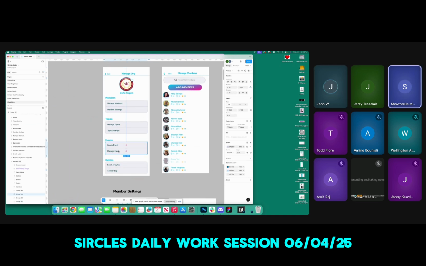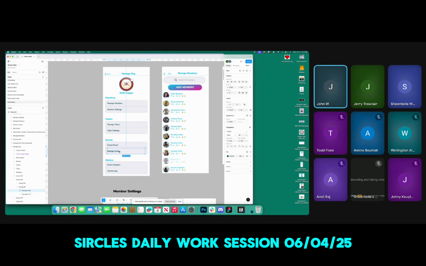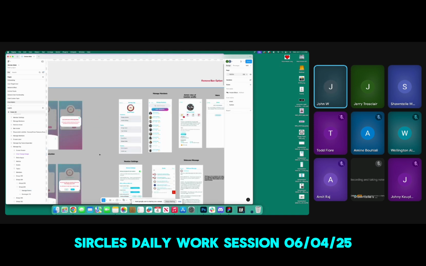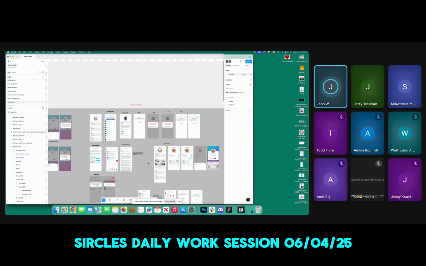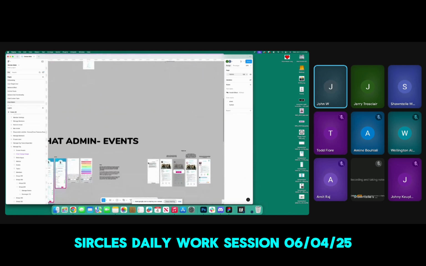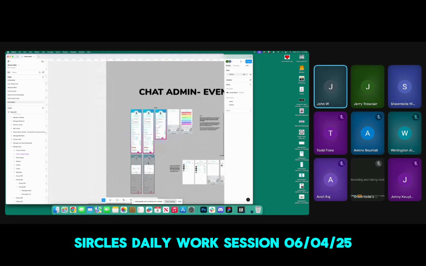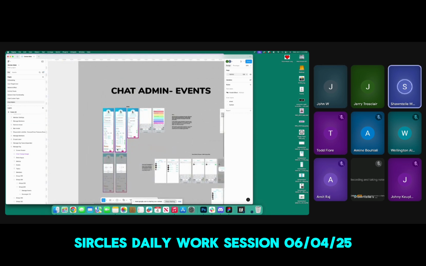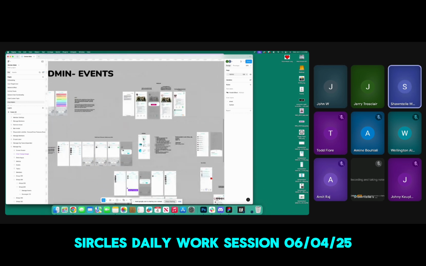Yeah. And then from there, we have that attendance button. So what does it look like? If I tap manage events, what does the next screen look like? So this is create event.